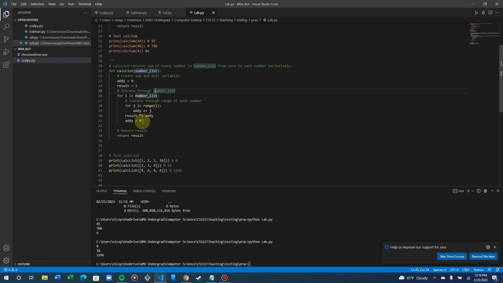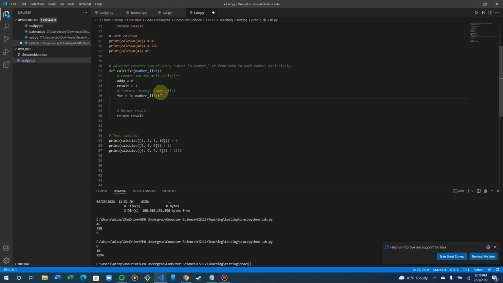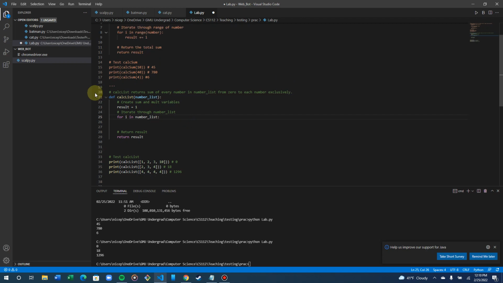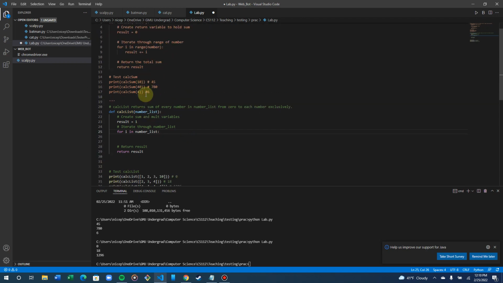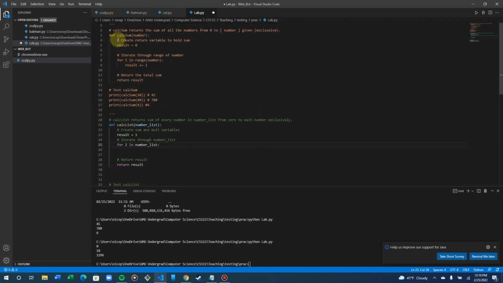Now, to do the fancy solution, I can delete all of this stuff here, and I don't even need this addition variable. Because if I'm calling this function above here, it was pretty obvious that the inner loop was exactly what this is supposed to be. I'm going to do result times equals, and then I'm going to call calcsum on i.